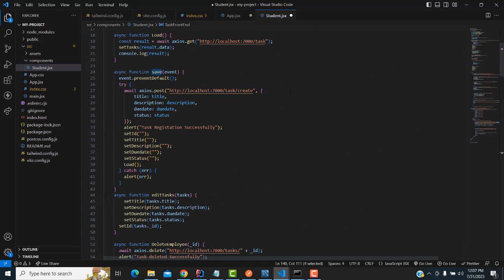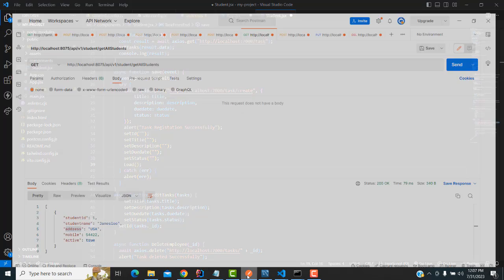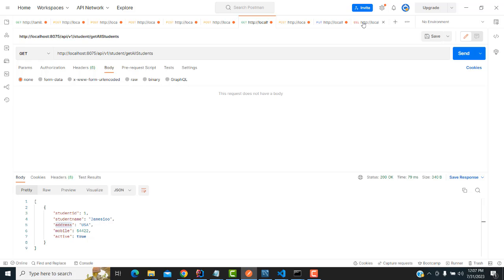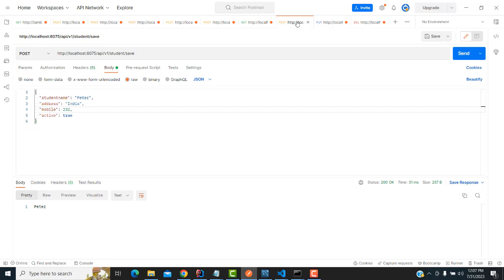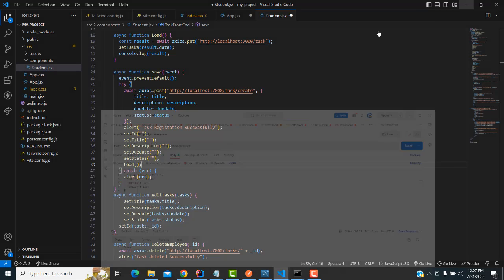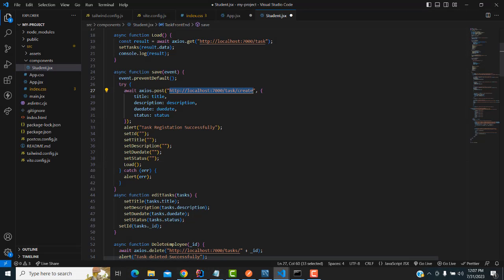In the same method you have to add the respective API. So what's the API you have to return here? Save records. This is the save API. Get it and put it here. This is your front end.